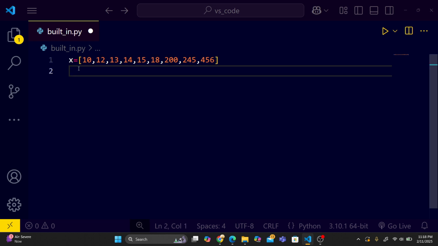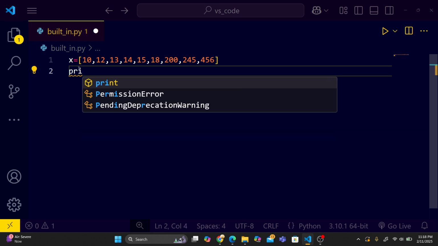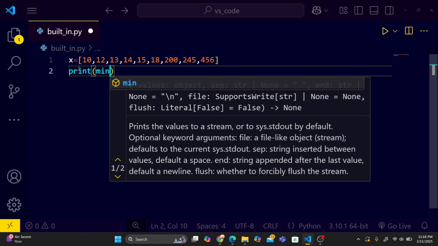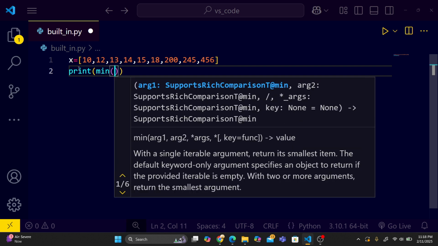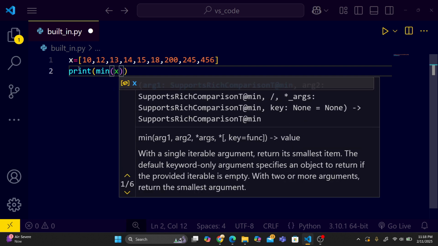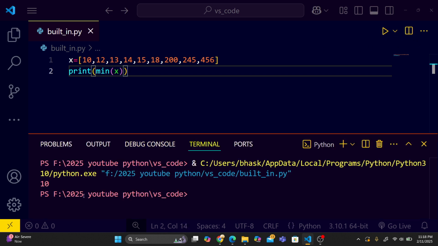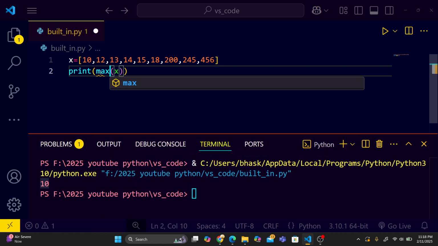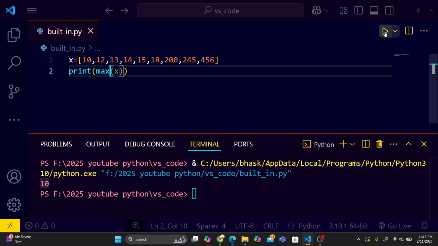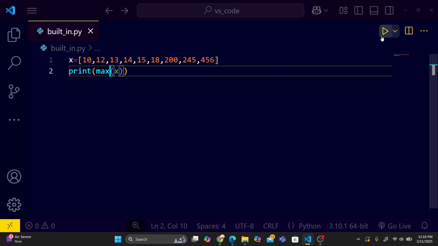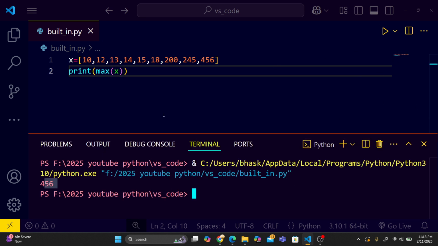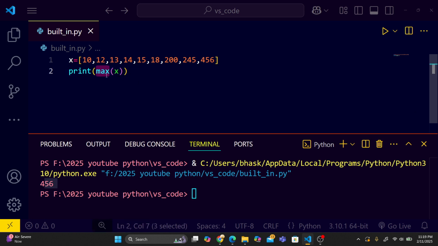So just print the minimum of the list. Print, and for the minimum use the min function. Min is a built-in function. So for the minimum of the list, just pass the variable inside min. Now you can see minimum is 10. Okay, so now the next thing is maximum. Just save it and run it. So maximum is 3456.